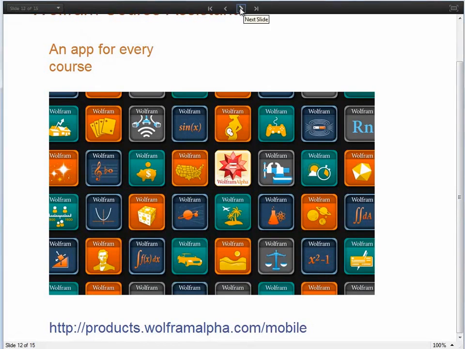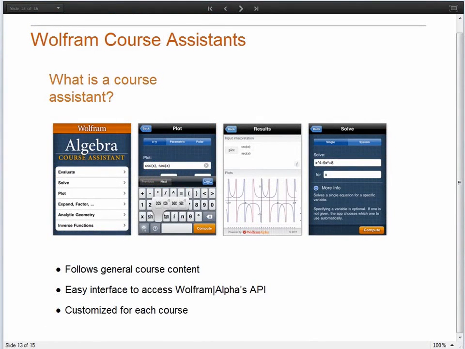So what is a Wolfram Course Assistant? The Wolfram Course Assistant follows general course content specific to that course. It easily interfaces with access to Wolfram Alpha's API, ensuring that you have the most current information available, and it's customized for each course.